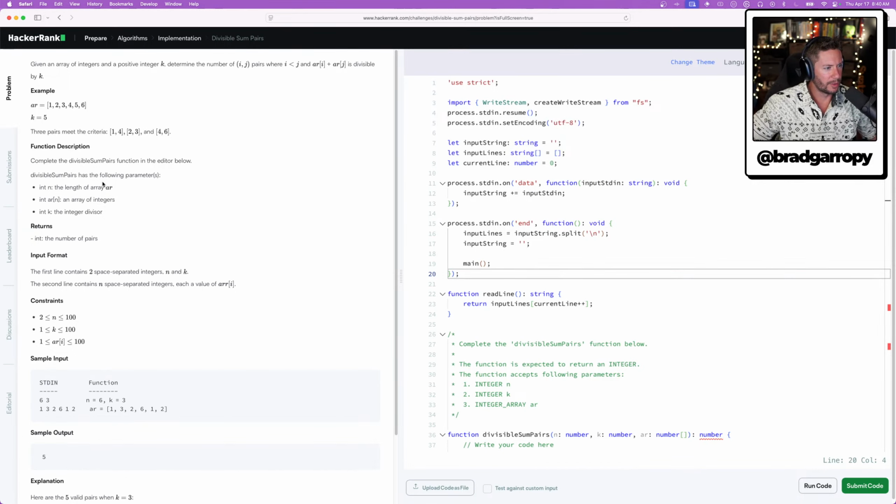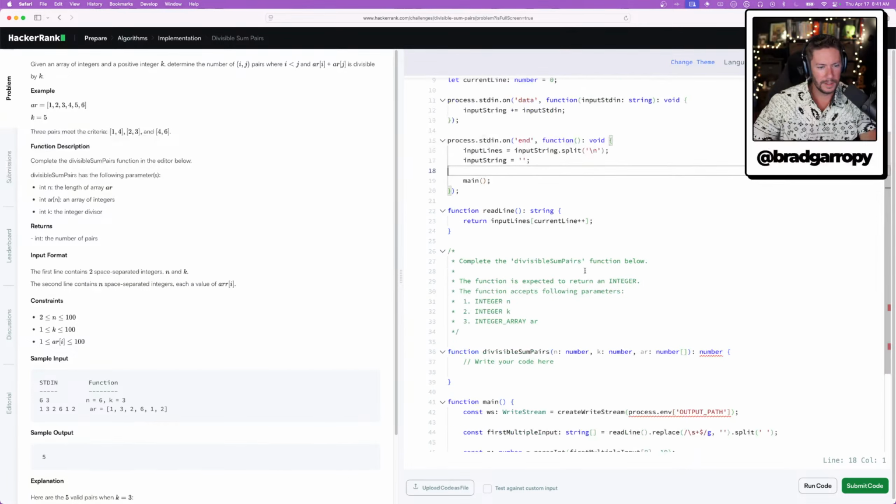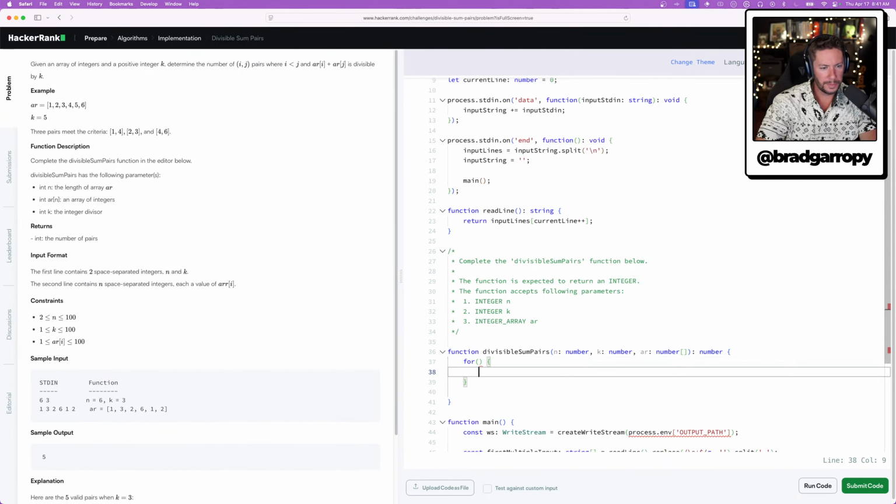Yeah, this is a double for loop. So we'll start here, iterate through the rest. We'll start here, iterate through the rest, and check if modulo k is equal to 0. If it is, add to count. All right. So double for loop.